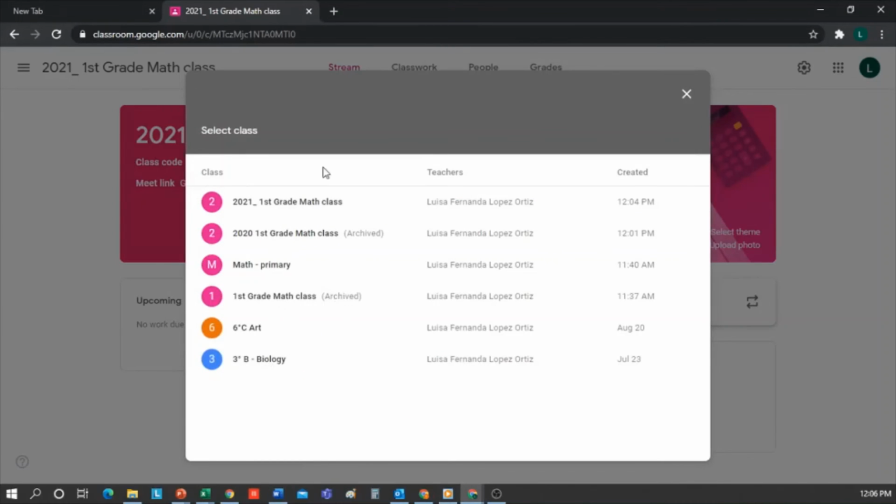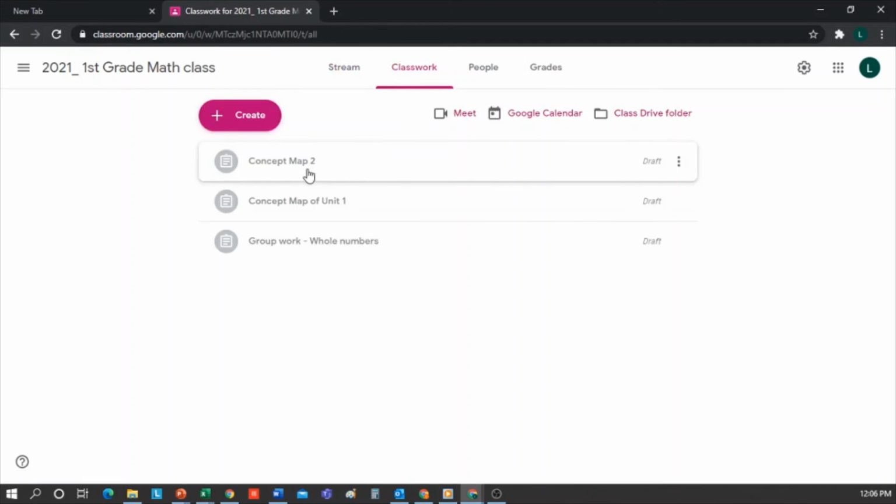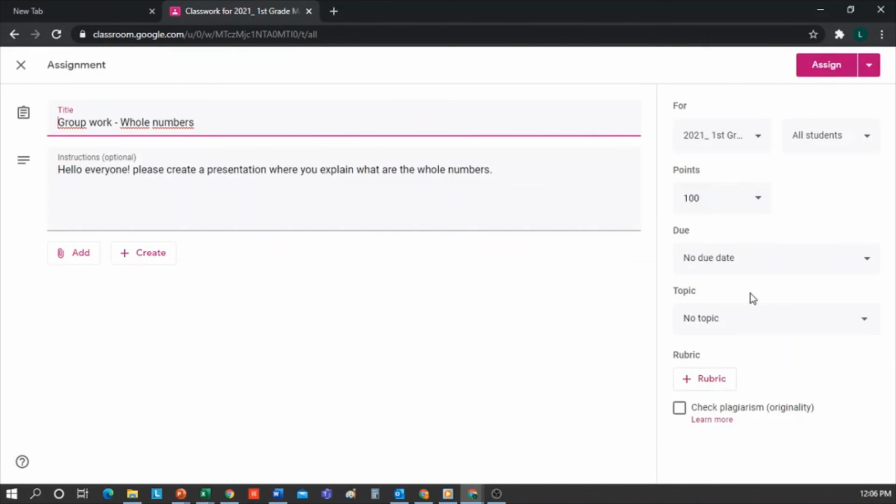If I go to the copy I made of the math class, you will see that in Stream, no publications appear. Remember that we can search for them and reuse publications from other classes. In the Classwork tab, everything I had created appears grayed out, that is, as a draft. As I already have everything, all I have to do is enter each task and reschedule it with the date. And if I want to, I can make changes too.